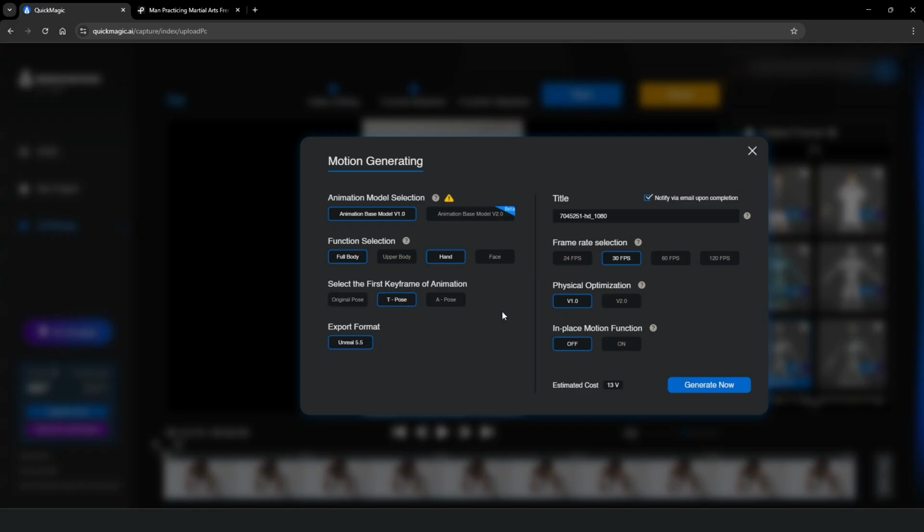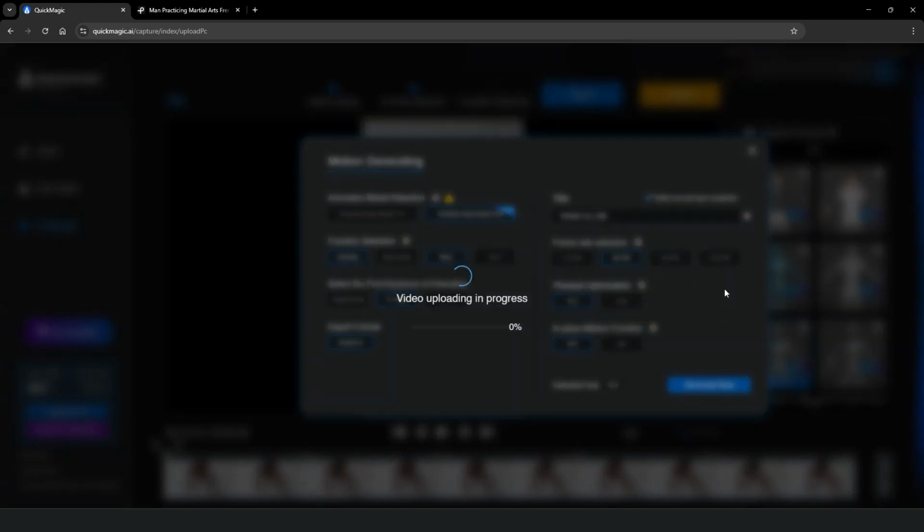And in here I'm gonna select the second option instead because the video file is full of some very aggressive moves. So that's why I'm gonna use the second option in here, and I'm gonna click on Generate Now. It's gonna take some time to process.